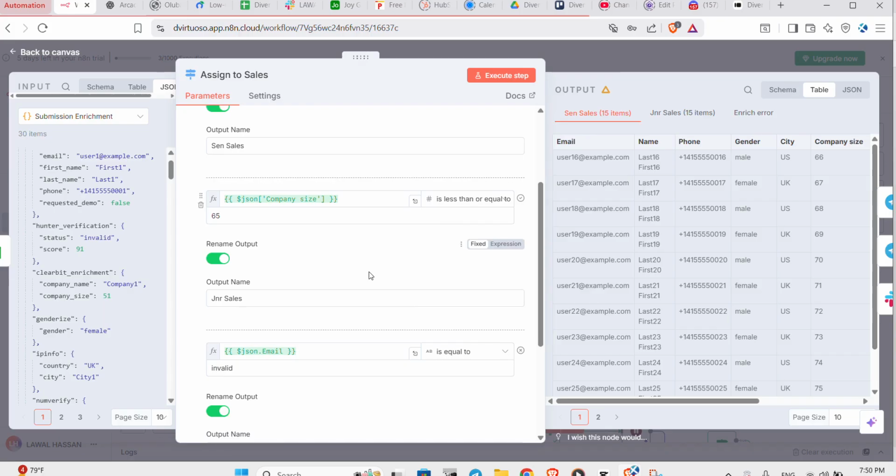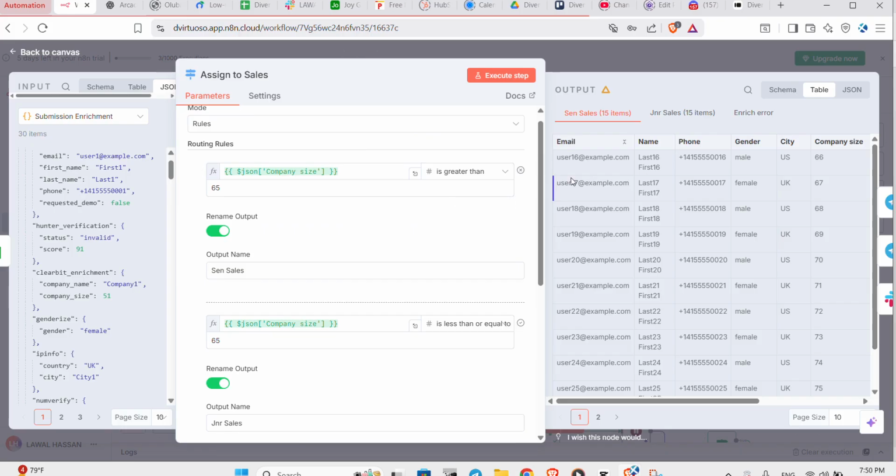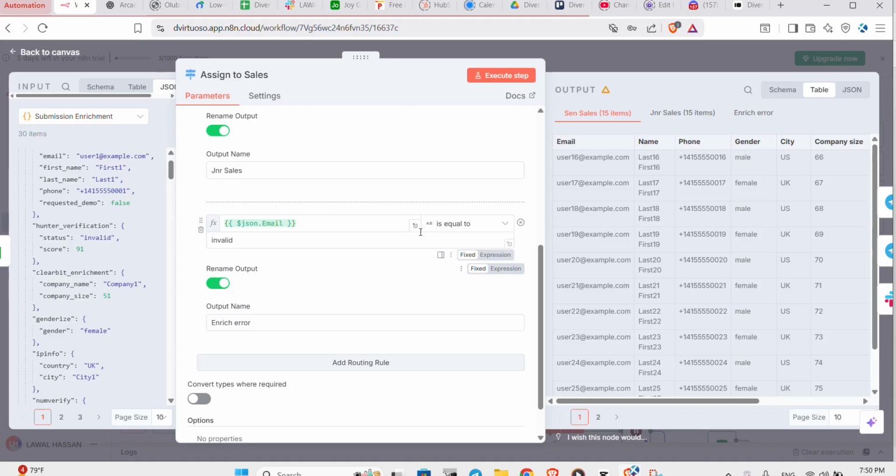So we use 65 and we rename it to be junior sales. That means anything that comes out through this exit will be junior. Anything that comes out through the first exit will be senior. That is the difference. And the last one is now the failure in enrichment.